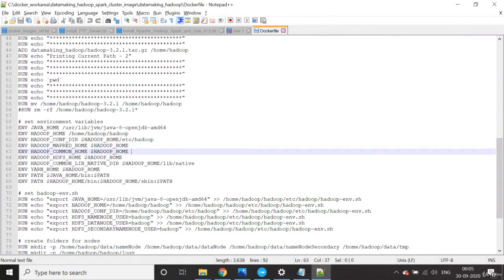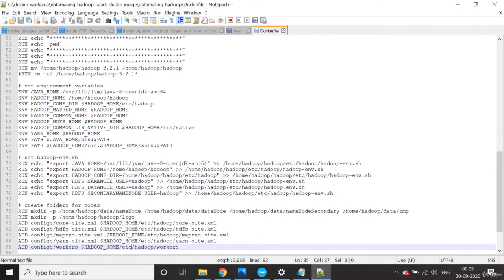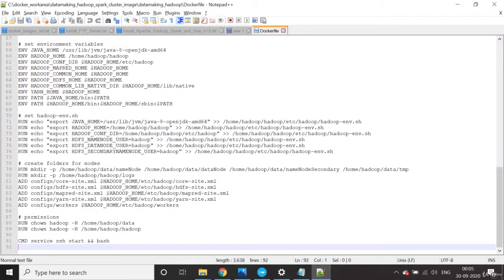Okay, I'm setting all the necessary paths: Hadoop home, Java home, and other stuff. So it has a lot of information. You can just go through it. Once this is there, we have multiple configuration files.